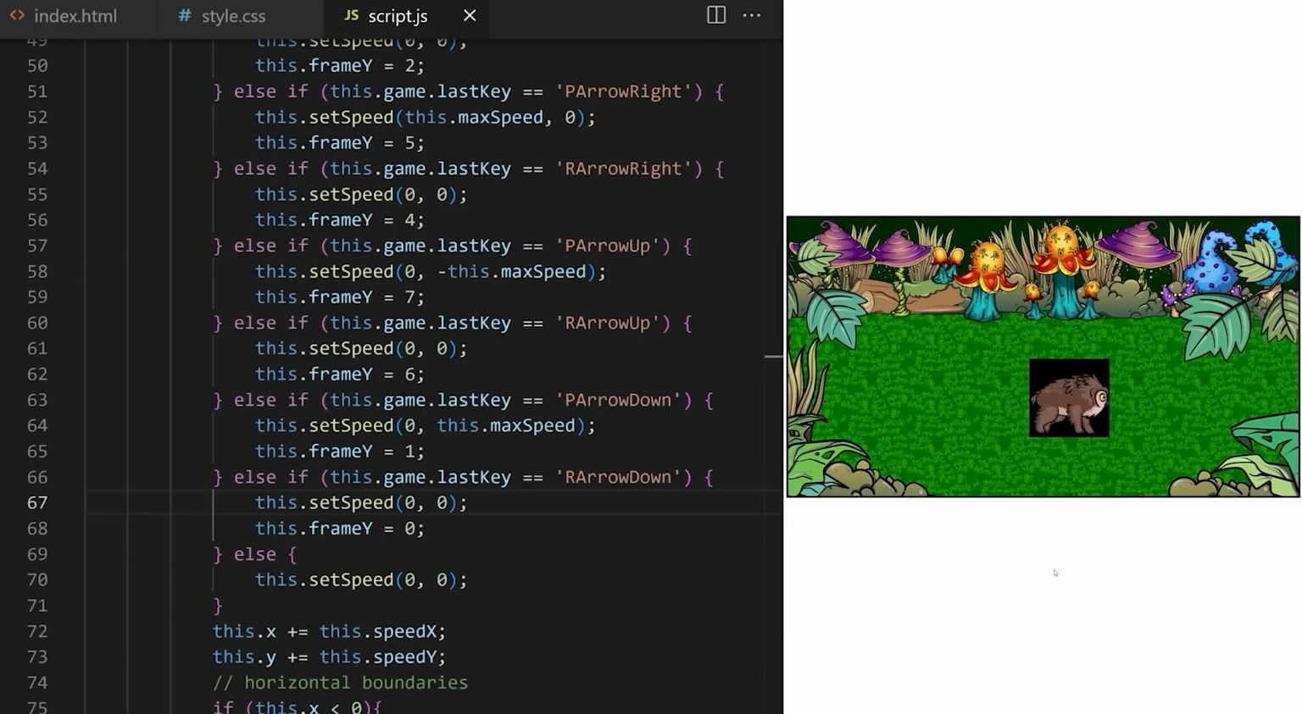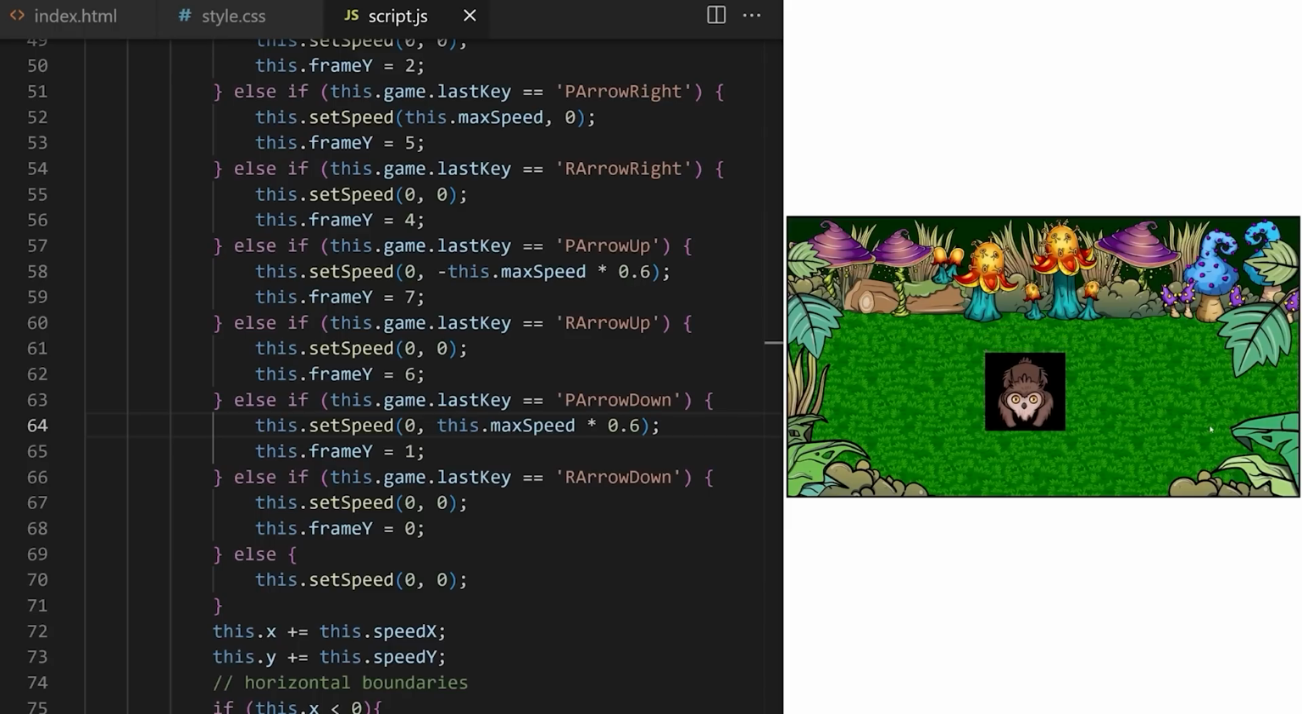To create an idea of depth, to make it feel like the player is walking away and towards the camera when walking up and down, I will make it move a bit slower on that axis. Look how much difference it makes. It feels like there is more depth, like the background is further from the camera than the foreground. We walk at a normal speed, left-right, but up and down we walk a bit slower.